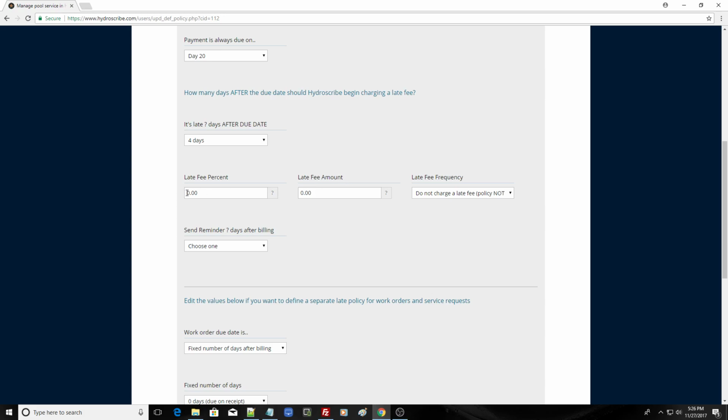So let's say I want to charge them 10% of the bill, then I would put 10 in the late fee percent field. If not, I would leave that field zeros and then put in a dollar amount. Let's say, for example, I want to charge a $20 late fee. I would put $20 in the late fee amount field.